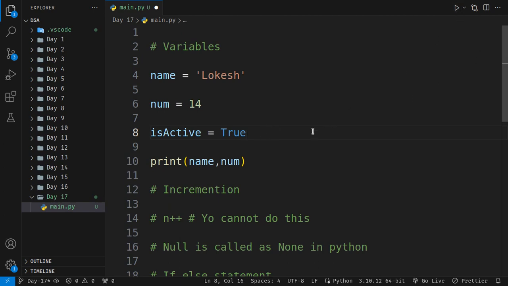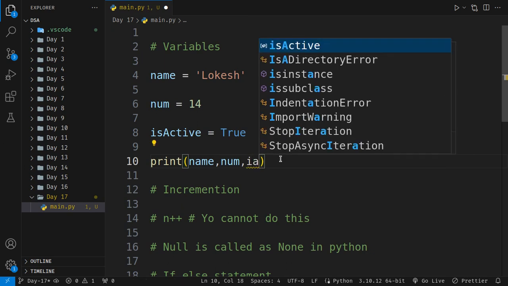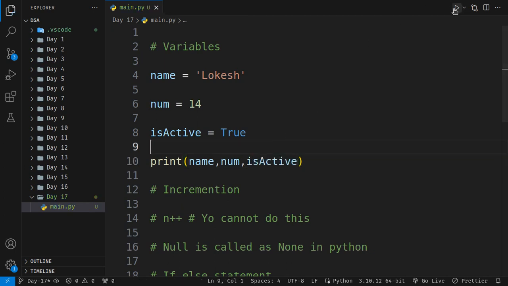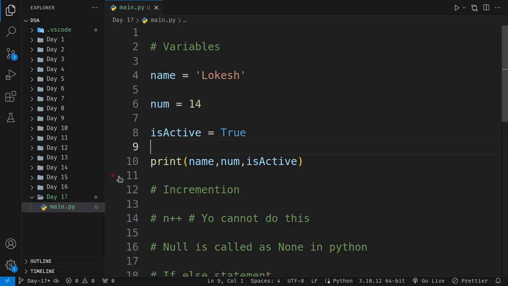Okay, now if I want to see is_active, I just write this and save it, and yeah, it is going to print True. Okay, so this was all about variables in Python. The most important things are variables.